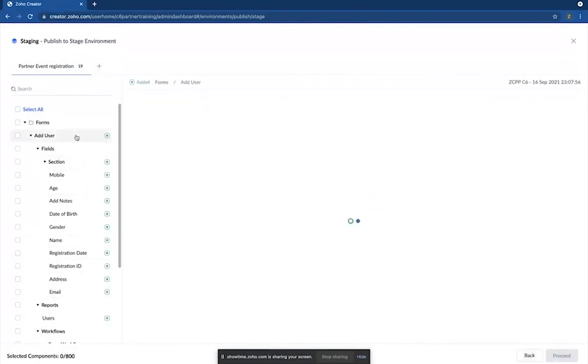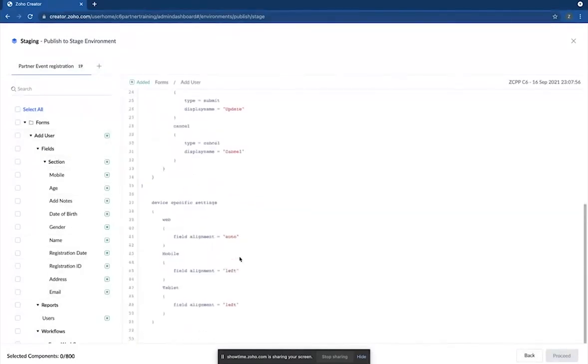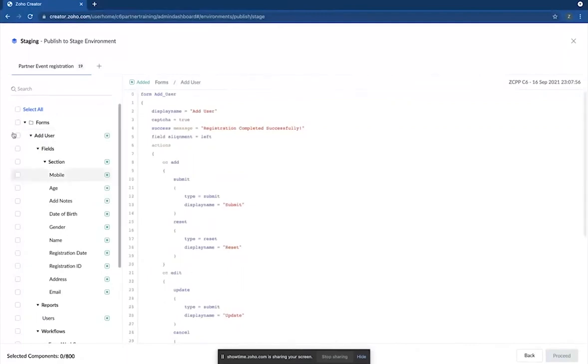And you can double click on each of them to see the actual changes, the actual scripting behind it. And you can choose components as well. So for the demo, we'll choose all the components. We'll click on proceed.